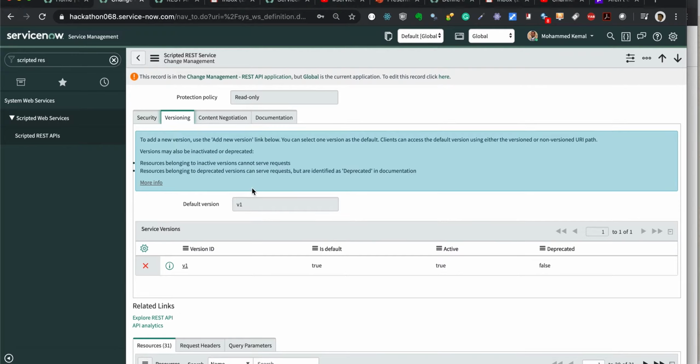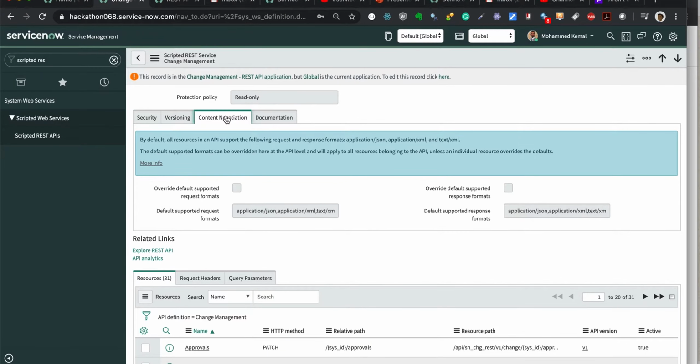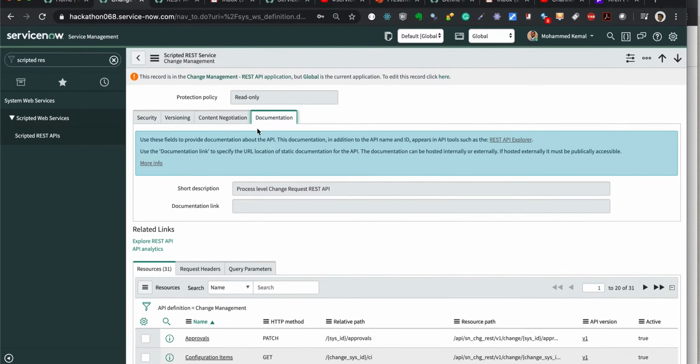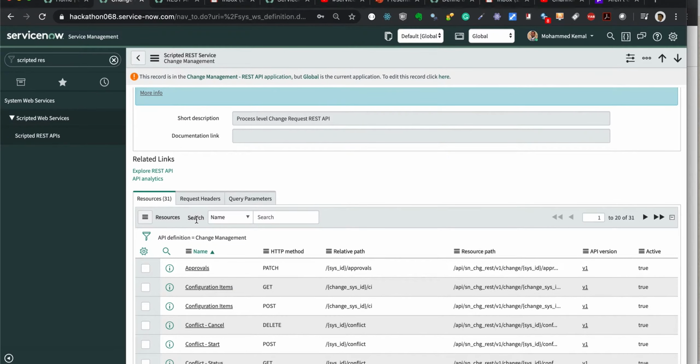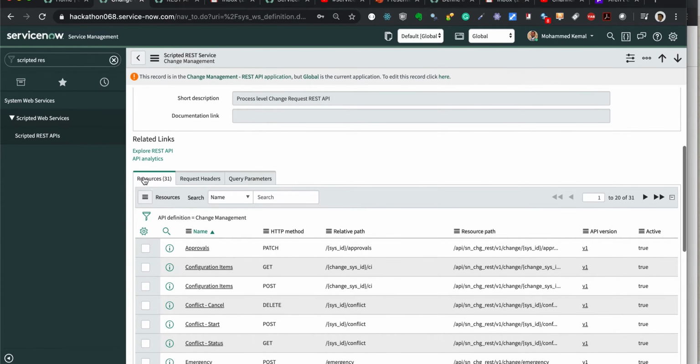That's the version you have. And the content negotiation. In the document, the most important thing here is under related link we have explore REST API and API analysis. I'll come back to that one later. First of all, let me show you a couple of things under the resource.